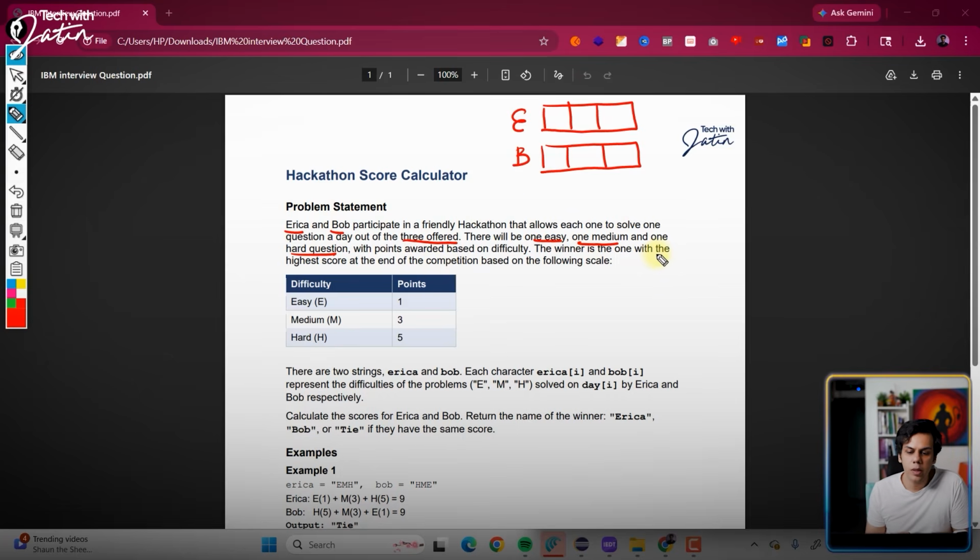The winner is the one with the highest score at the end of the competition based on the following scale. If they solve an easy question, they get 1 point. If they solve a medium one, they get 3 points. If they solve the hard one, they get 5 points.